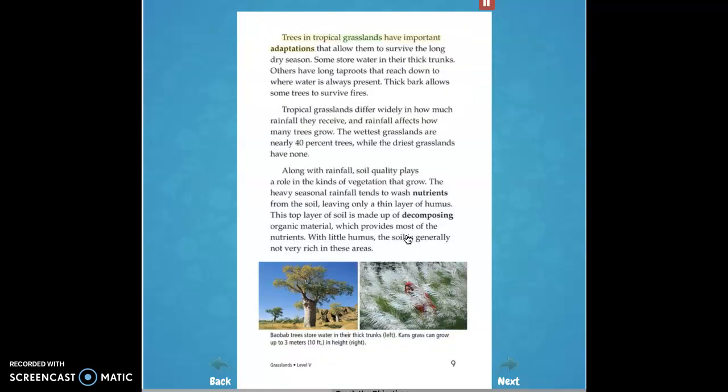Trees in tropical grasslands have important adaptations that allow them to survive the long, dry season. Some store water in their thick trunks. Others have long tap roots that reach down to where water is always present. Thick bark allows some trees to survive fires.